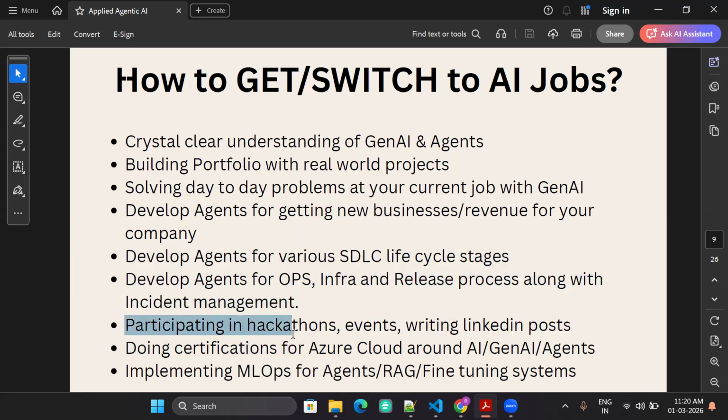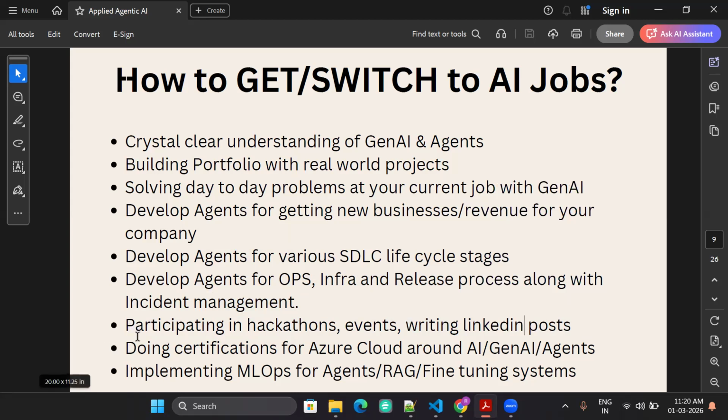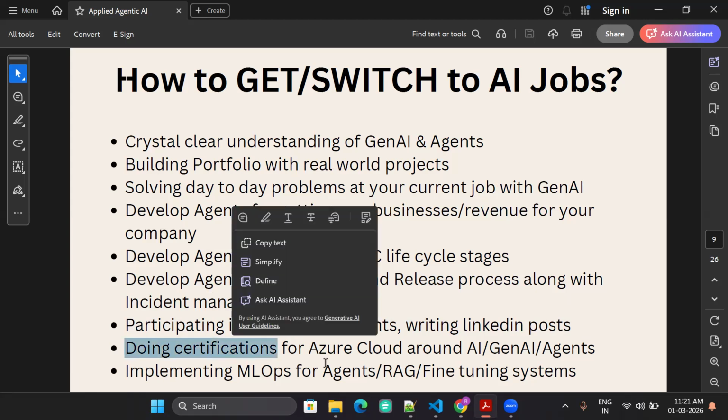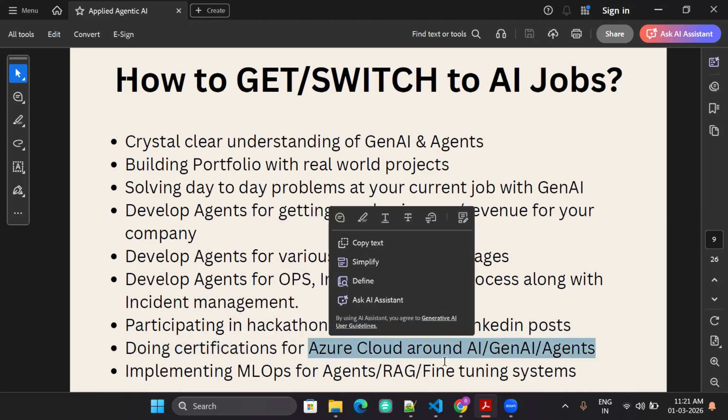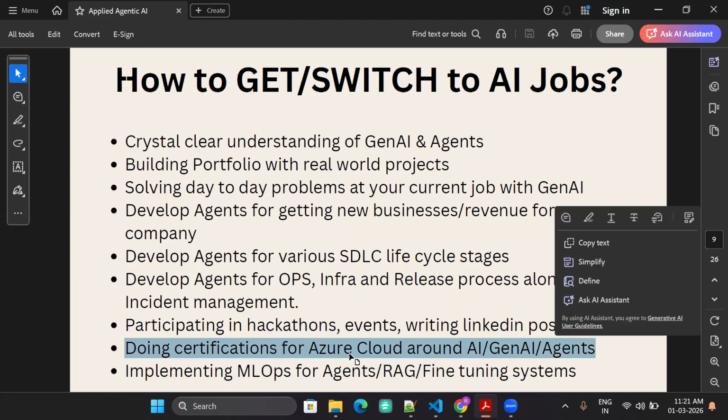Then you should participate in hackathons, events, go and give talks, write LinkedIn posts, stay up to date. This will also help you get attention from the recruiters. Then, of course, certifications. If possible, you should do certifications around these technologies, especially with Azure Cloud and GenAI or AI, because Azure Cloud is used widely. Of course, it is good, but also it is very cheap compared to other clouds. Hence, if you're planning to do certification, we will talk about it in future, you should focus on Azure Cloud.